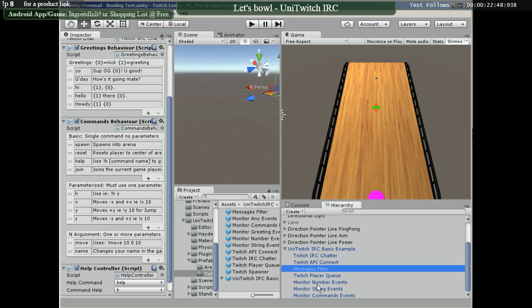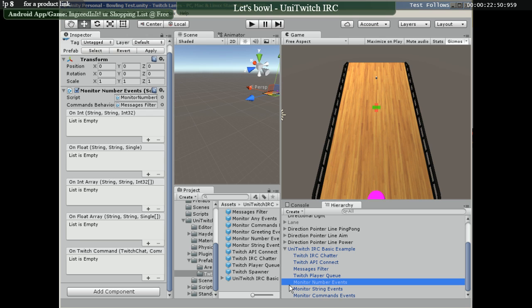All right, cool. So let's wire up our commands to these filters. So we need a method that takes a string and an integer. Right, so the string would be the user that used the command. The other string would be the actual command that you're trying to interpret, and an integer would mean it has a parameter coming in.